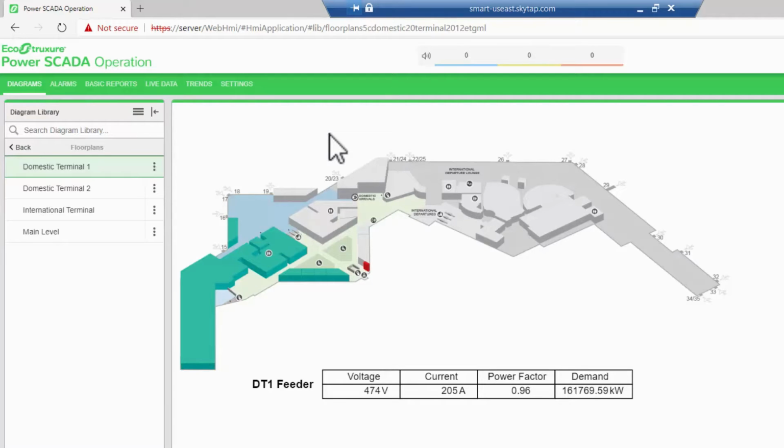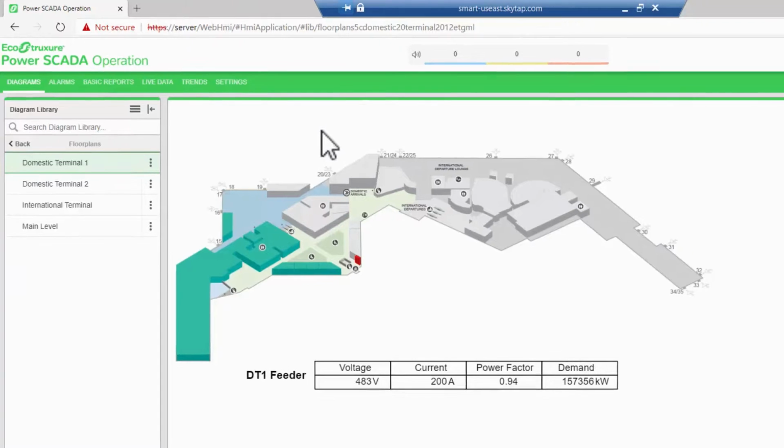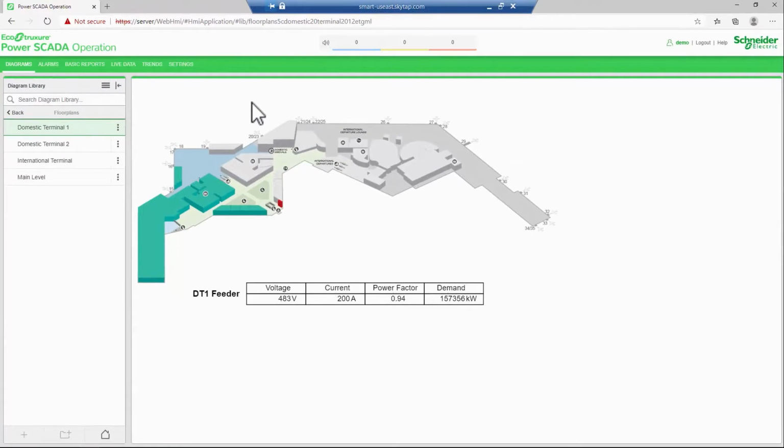I'll go ahead and add the remaining links between the pages. Our next task in the diagrams will be to use the URL snippet to link the diagram to some alarm and trend views. Until then, thank you.